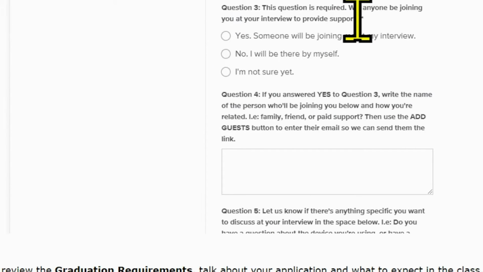Okay, the third question, question 3, is required. See, it says it right there, and there's the asterisk, so you have to answer this one too. Will anyone be joining you at your interview to provide support? This doesn't mean the person you're taking the class with. This means, like we said earlier, if you want to have your mom at the interview, or your girlfriend who is going to provide support, or somebody who's going to help you at your interview, not just somebody who's looking for something to do because they're bored, but a person who you want there because you need some support.